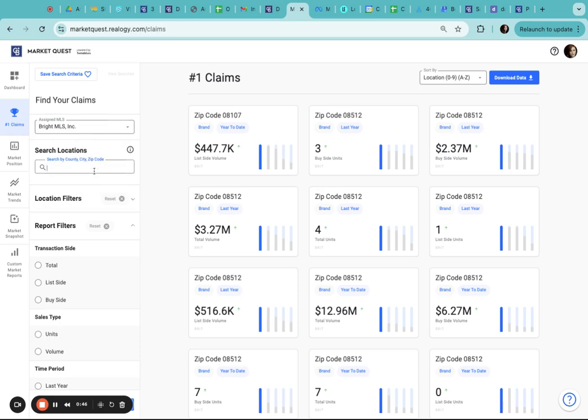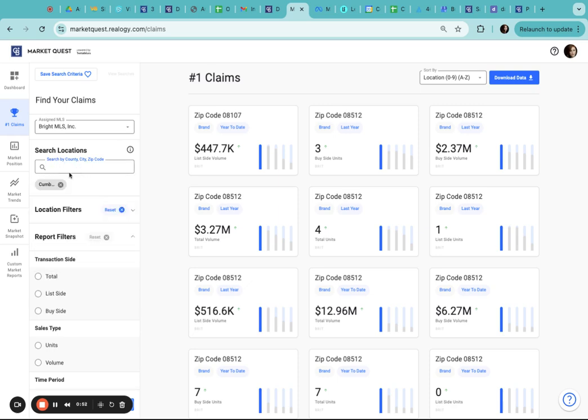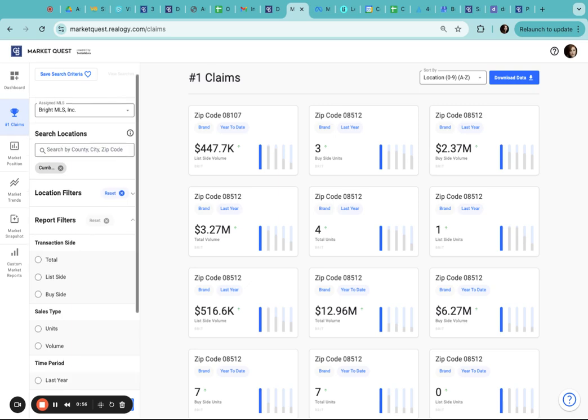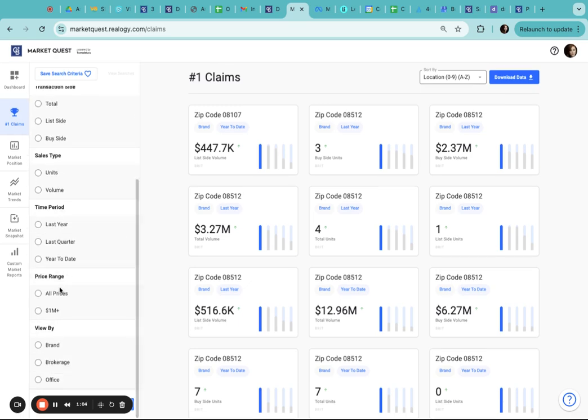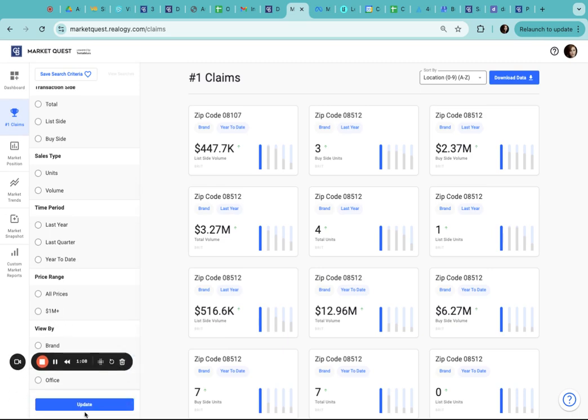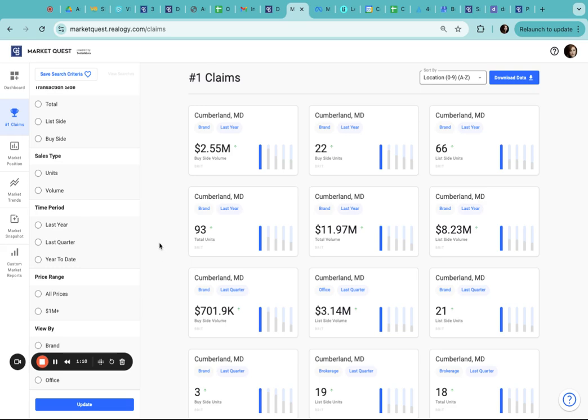If you want to search by location, so let's say we're just looking in Cumberland, just Cumberland City, or if you want to do Allegheny County, whatever you want to do, you can filter through there. And then if you want to drive down even further, you can. And then, I need to move this. And then you're going to click on Update.